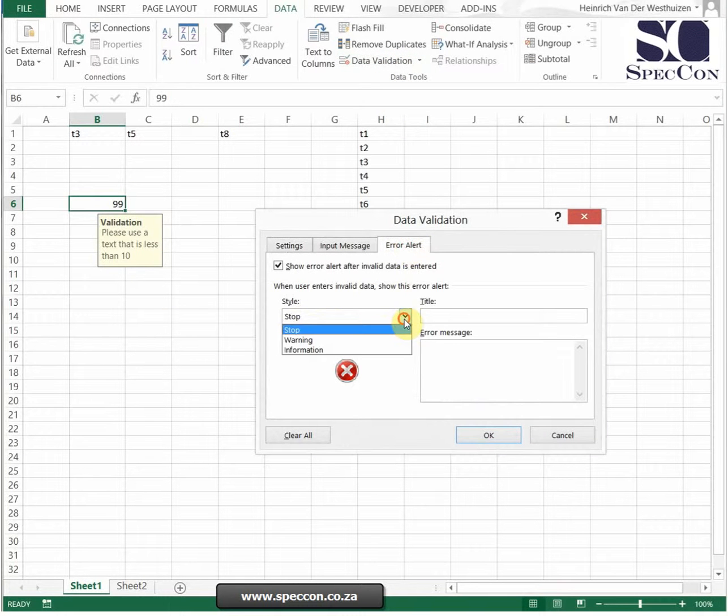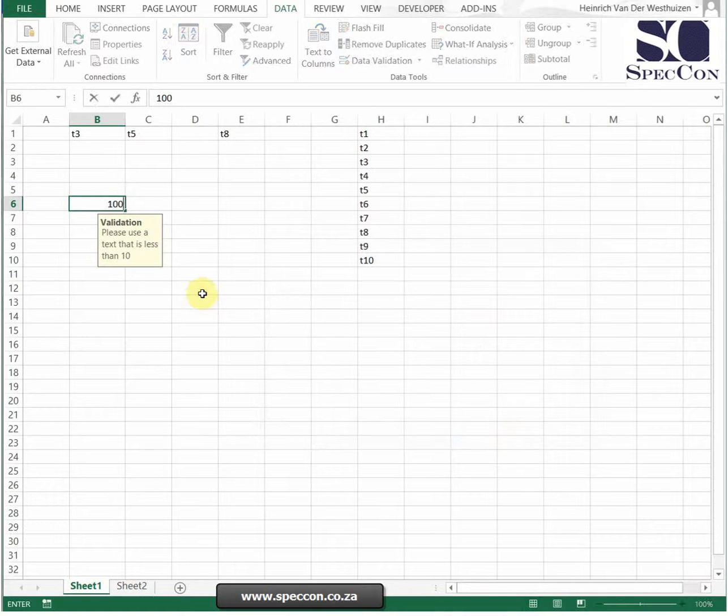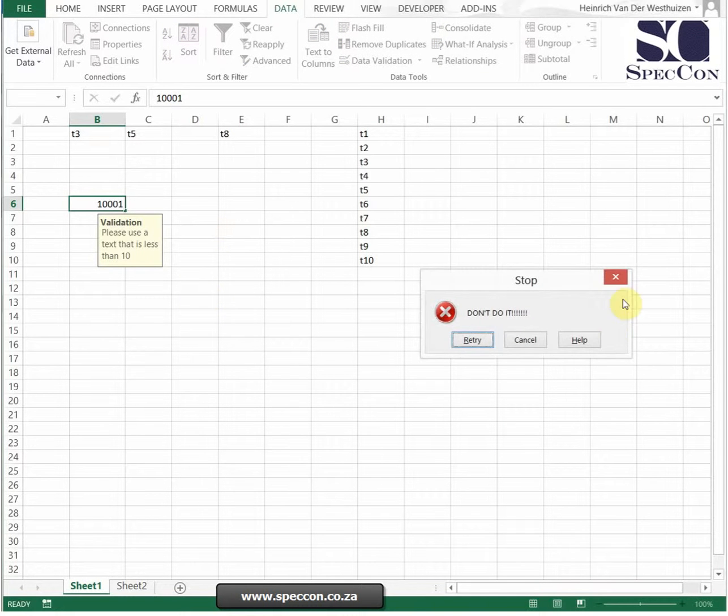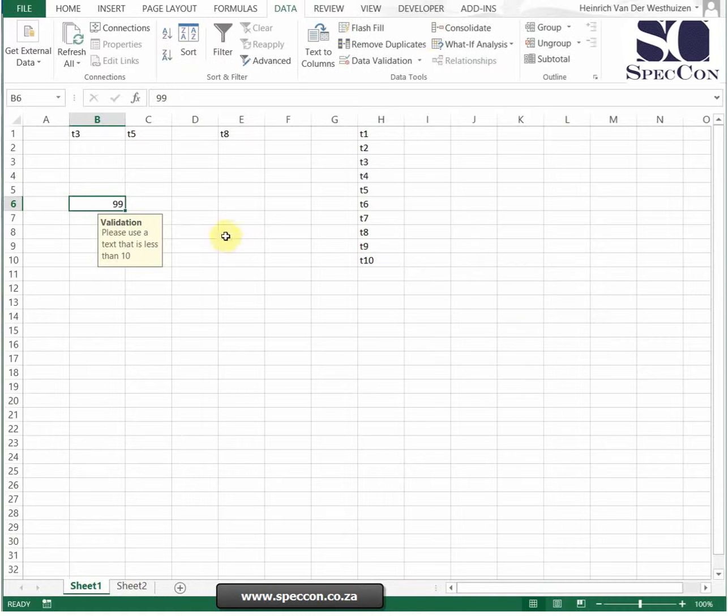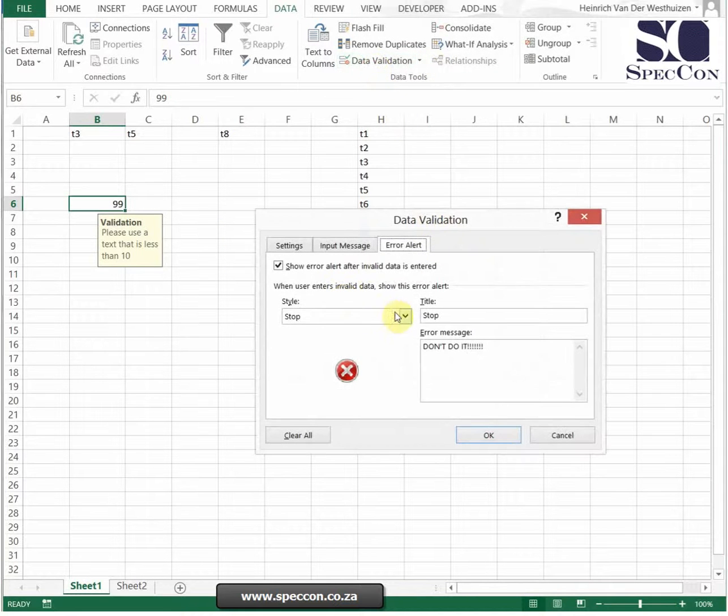So there's stop, warning and information. We can even do our own messages to say stop. And let's make it a bad one. Don't do it. So let's try it again. Oh, it says stop and don't do it. So it can be fun as well. So the stop one won't let you change it.